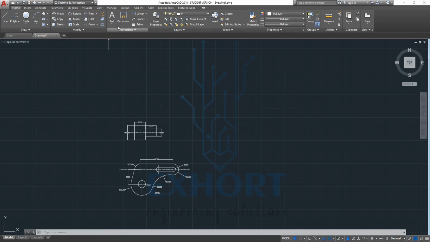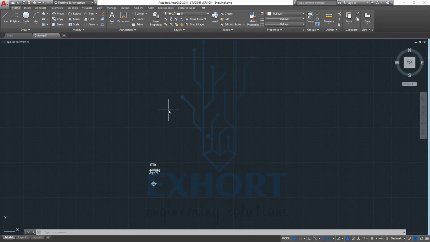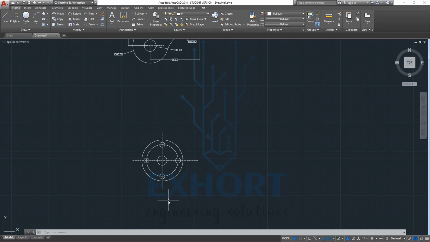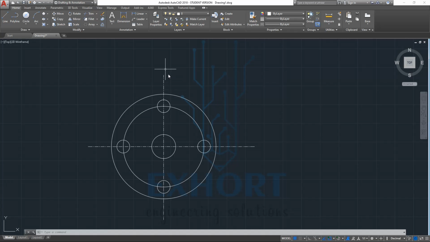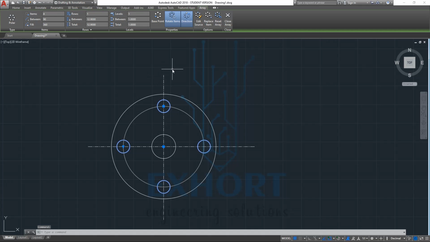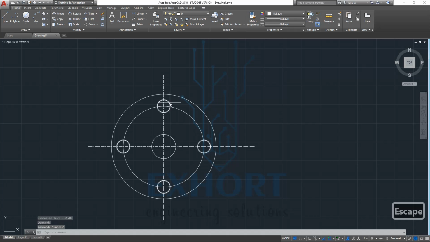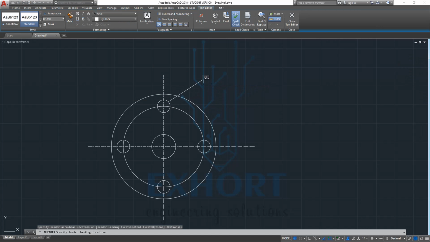Also we can give text and tables. We will see how to use them. Here I have drawn a diagram, and you will notice that all these circles have similar dimensions. So it is quite time-consuming to give dimensions to each one. So I will choose the leader. Just select the circle edge, go here. Now here we have to give a text. So I will give a text here.